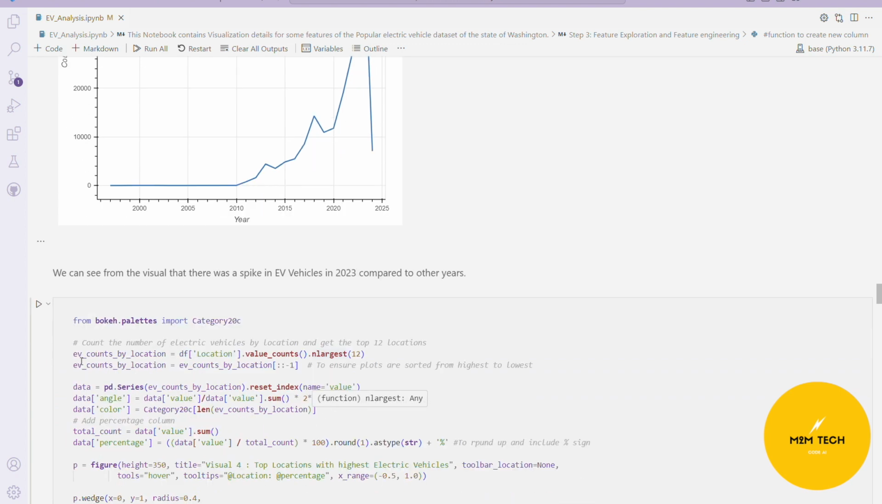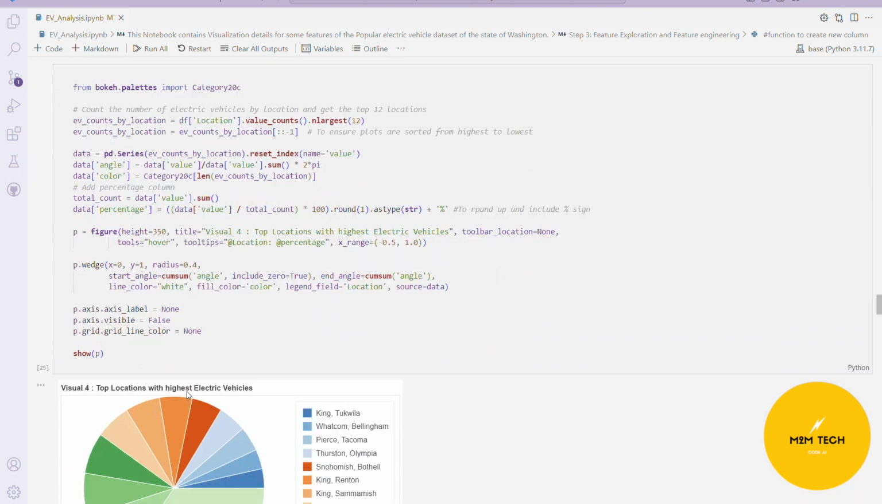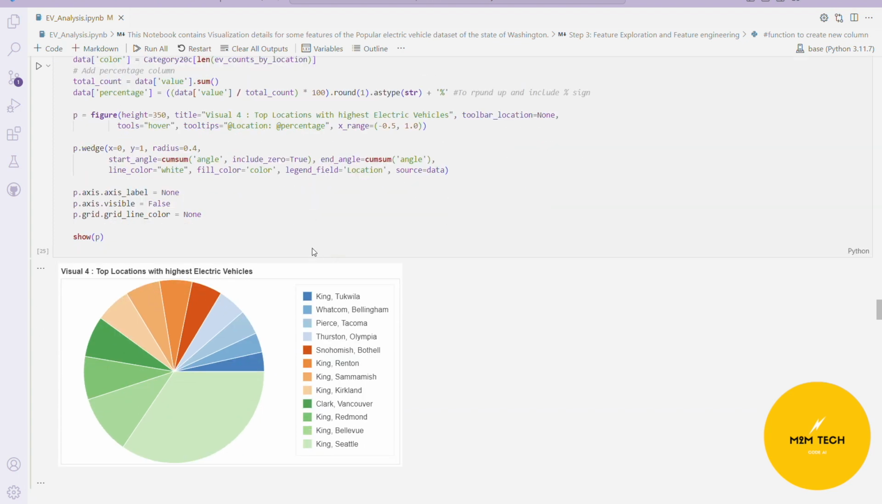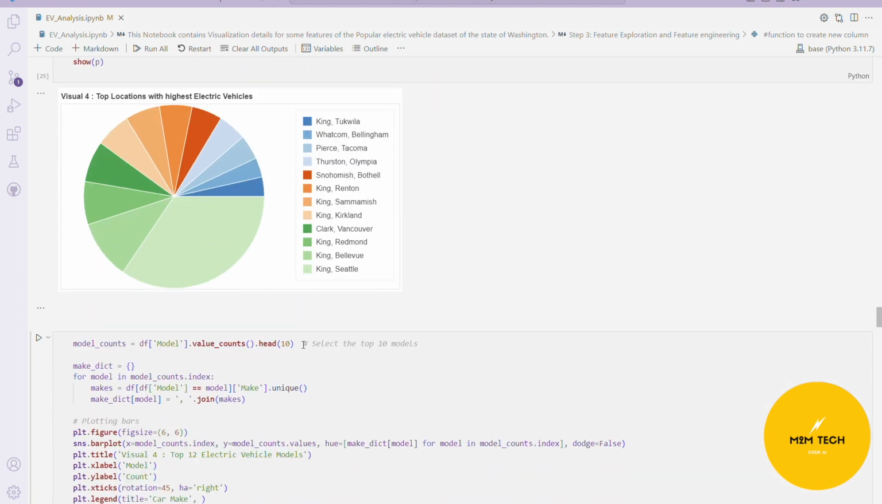And yeah, the next thing I wanted to do was to understand, for each of the locations that I created, what are the top locations with most of the electric vehicles. I used a pie chart for this one, and I also specified the percentage distribution. We have King Seattle with 34.6%, King Bellevue with 10.5%, as well as some others. This is just the top 12 locations again.